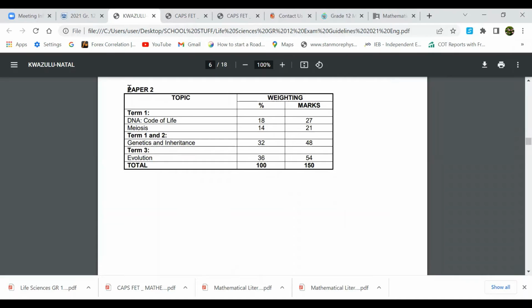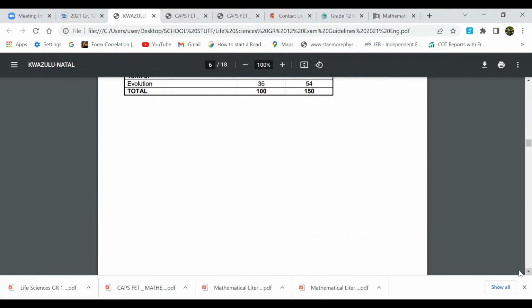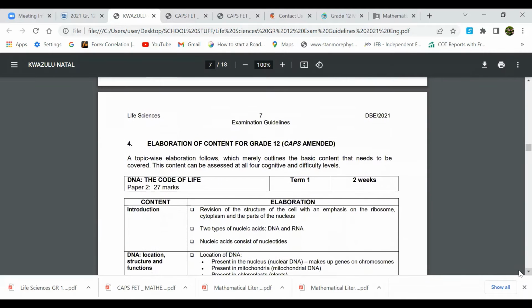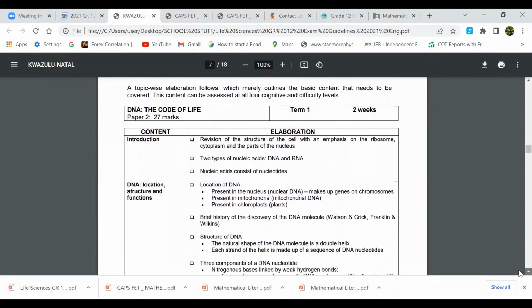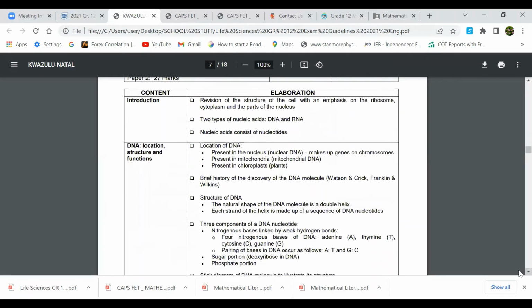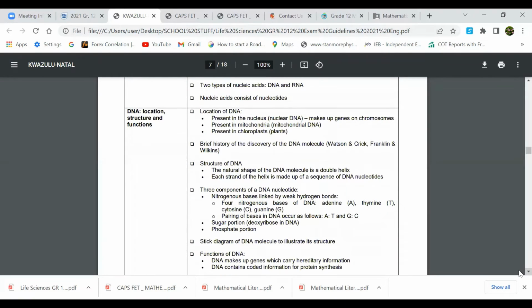For paper two, it gives you the weighting. This is applicable to all subjects, whether it's business studies, agriculture, or mathematics. They give you this, so it's important that we have it. I wanted to show you this, especially on content subjects. Content subjects actually give you notes. Like here it says location of DNA. It gives you notes: it must be present in the nucleus.